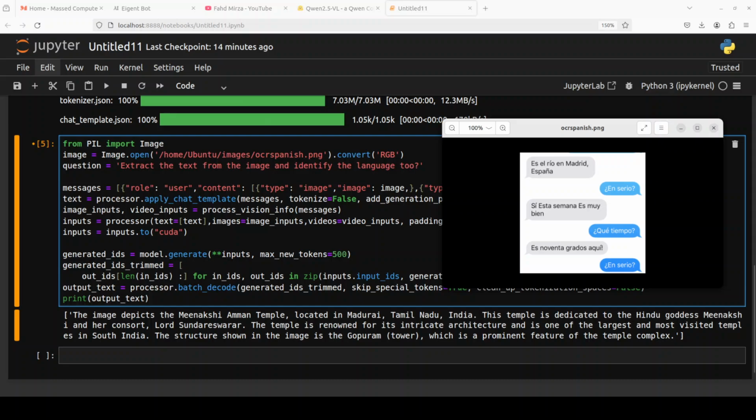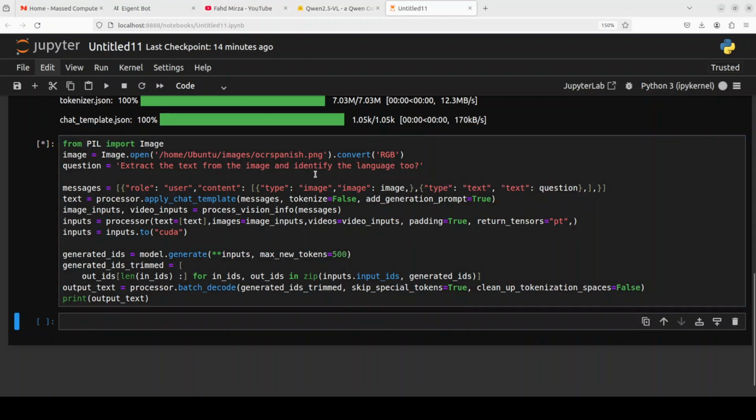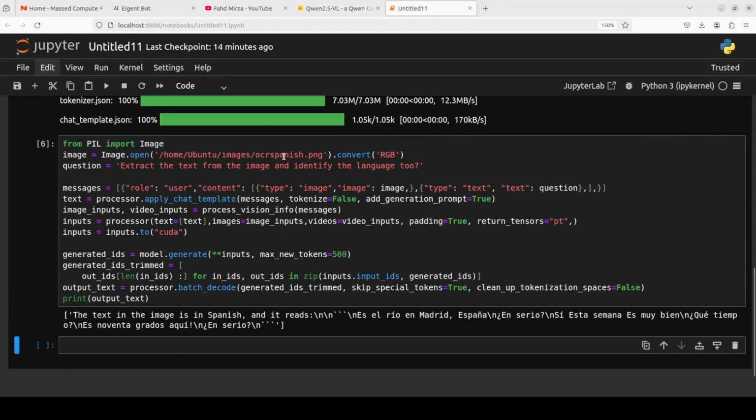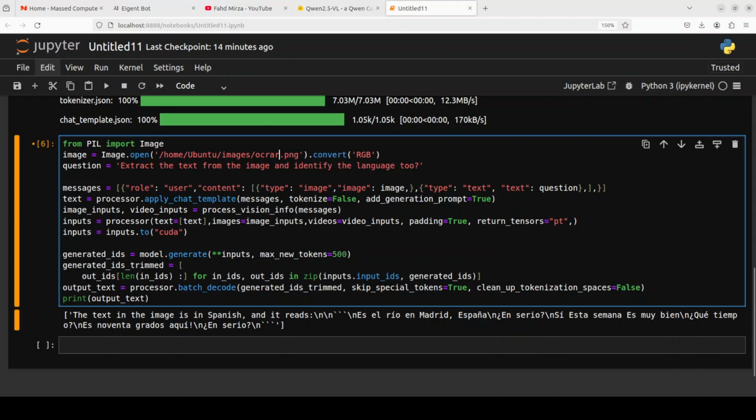Okay, so in the next one, I'm going to do the OCR with Spanish language. I have given it this image, and I'm asking it to extract the text from the image and identify the language too. So you see, it says the text in the image is Spanish. It reads, and Madrid. It looks good to me. If you're a Spanish speaker, please also confirm what you think about it. I always get fascinated with this inverted question mark. Really cool stuff. It even gave us some slashes because it's the next line. Amazing.